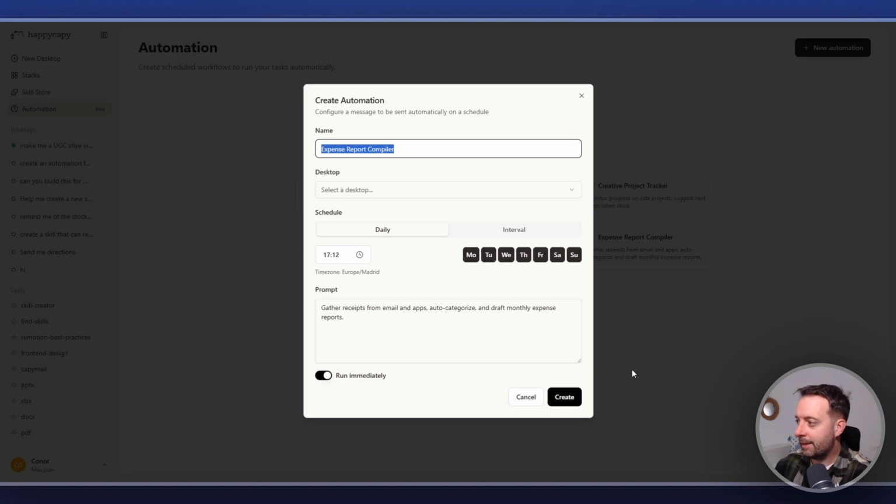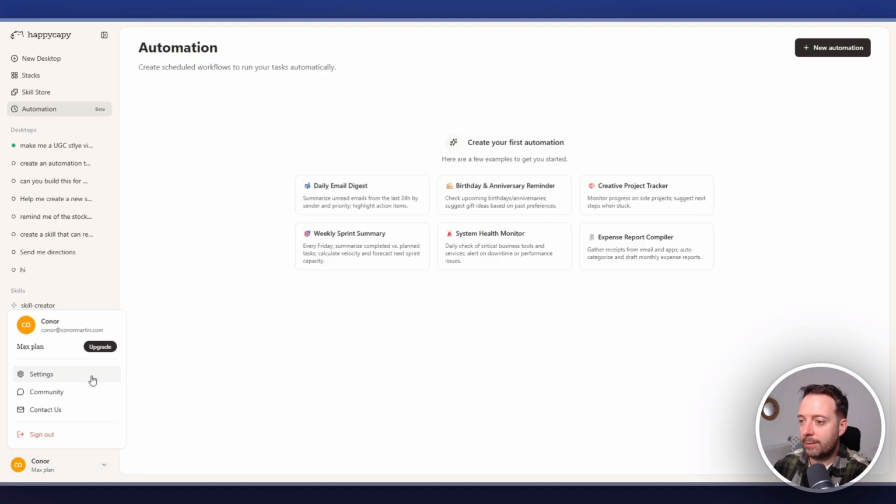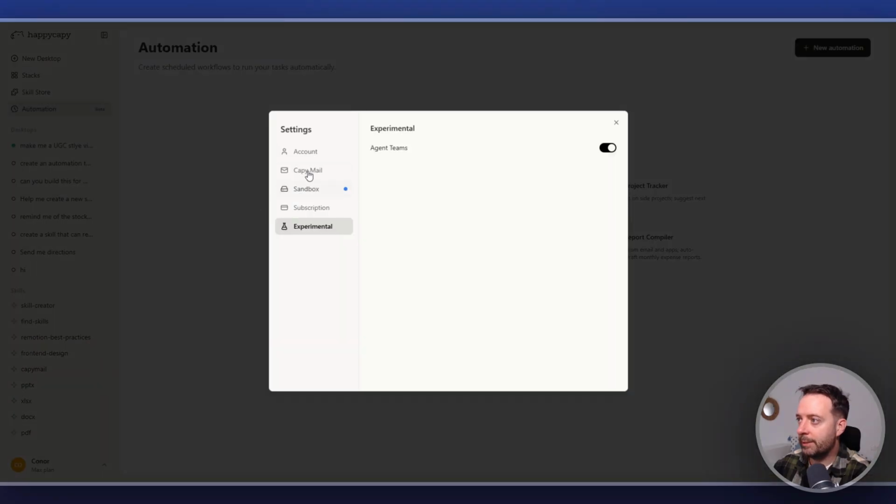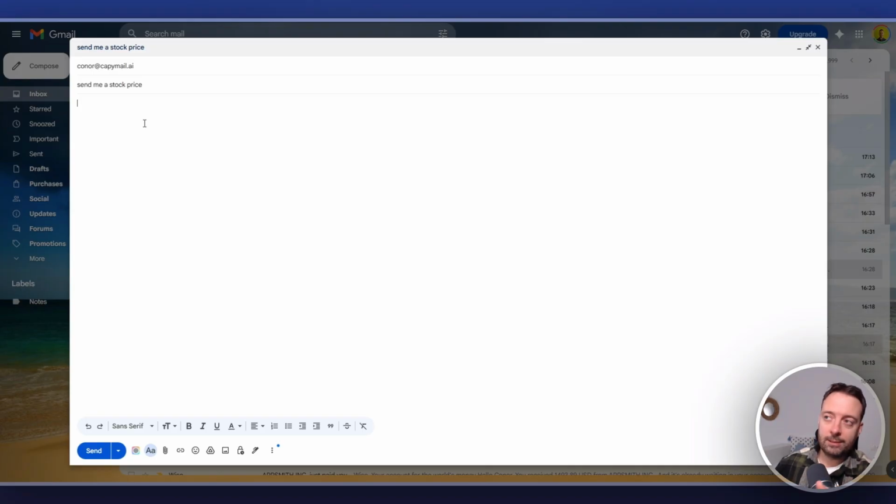So I've been testing this out. So each HappyCapy has its own email. You can just go to settings here and set it up in your Cappy mail. So basically I can just send myself emails whenever I want with my automations. So I just set it up. So at any point I can just send an email to my Cappy mail AI agent and it's going to respond back to me. So I could just say, send me the price of SoundHound AI right now, and it's going to email me that back.